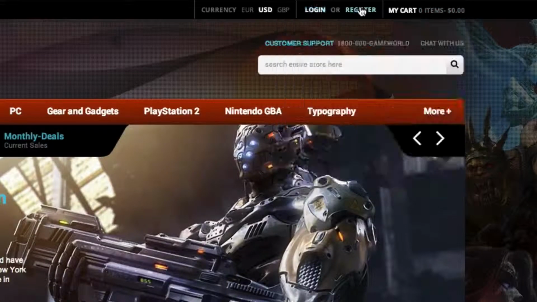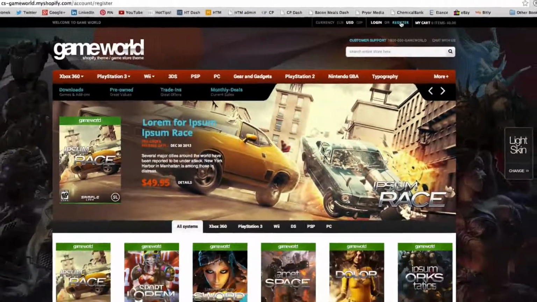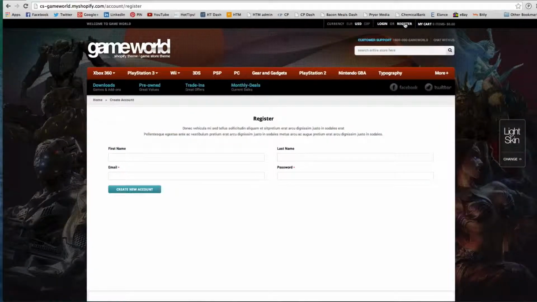Obviously, we have card information up at the top left, login and registration buttons, and the login button pops right out, which is really nice. You don't have to go to a different page to log in. The register button, unfortunately, does make you navigate to a different page. But I'm not going to nitpick that.